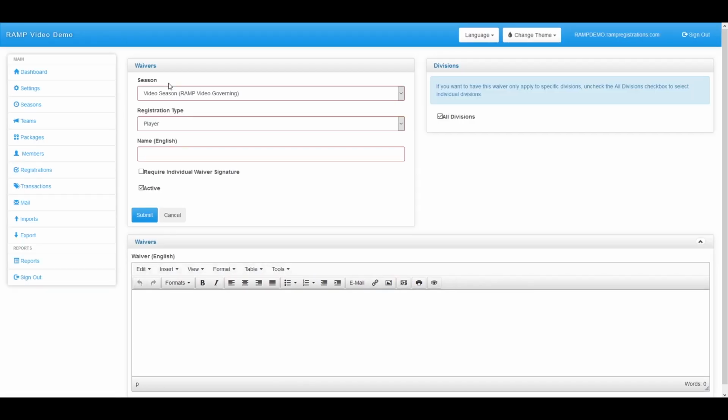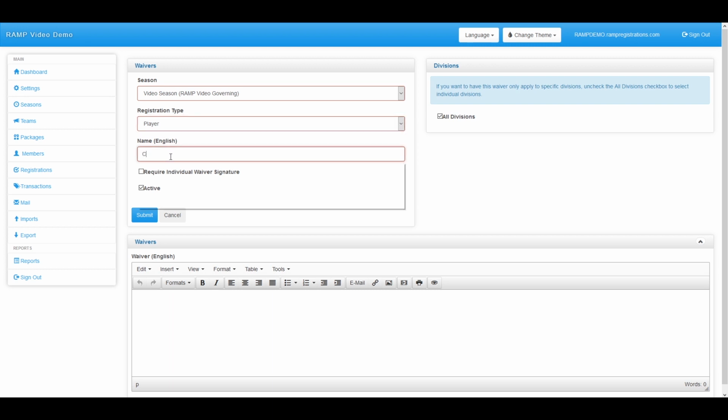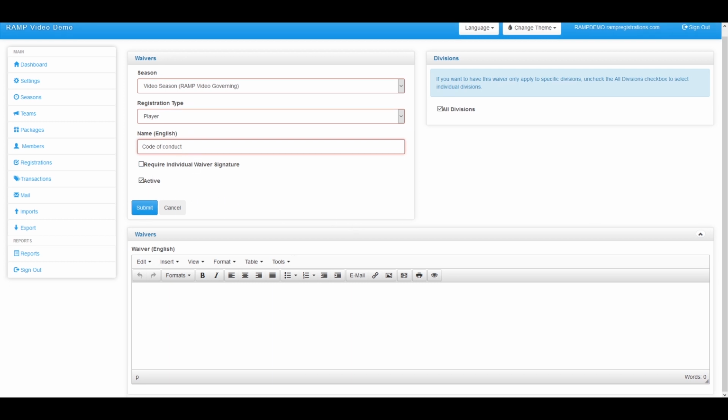As an organization, we may have different waivers that are different, maybe parent code of conducts, information about different things. We can come in here, choose the registration type that this waiver is going to be for, give it a name, and add the waiver information in the text area below.